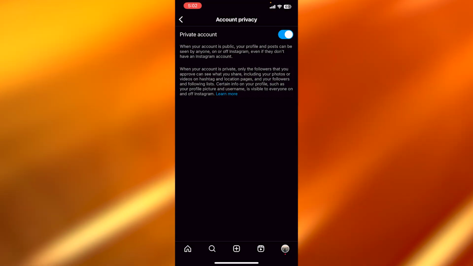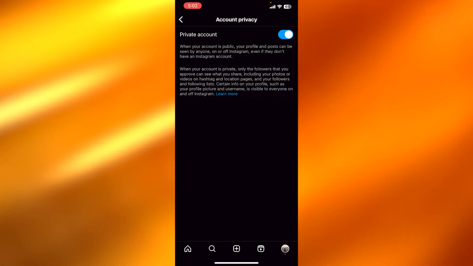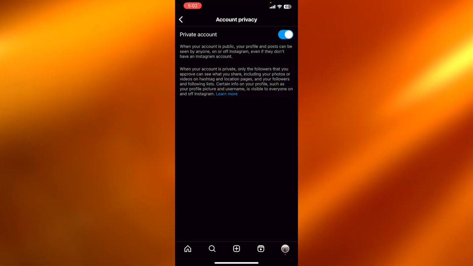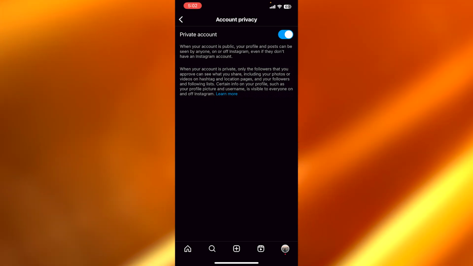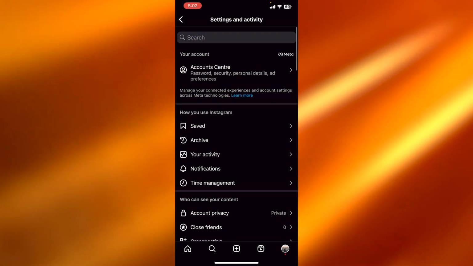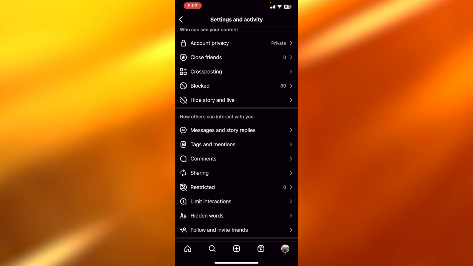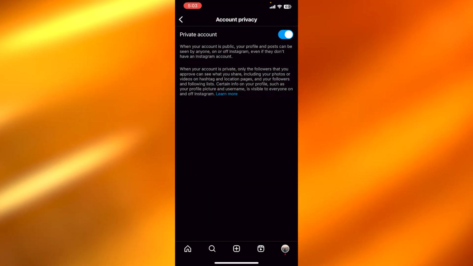So, if you want to make your account private, very easy, simply click on this button. If it's blue, that means your account is private. Now we can go back and we can check our profile and it will be private. So this is how you can make your account private.